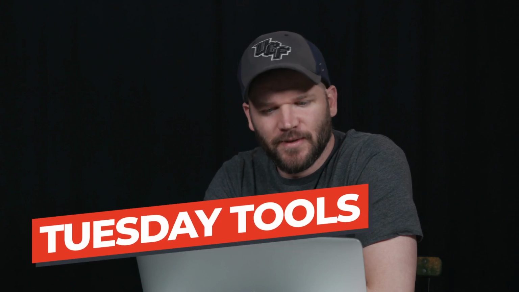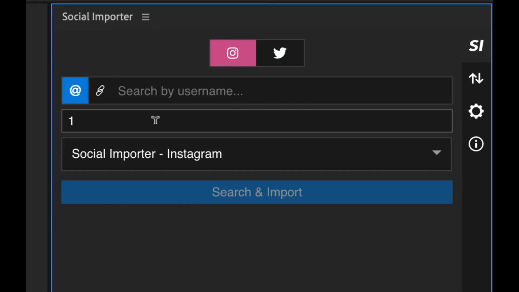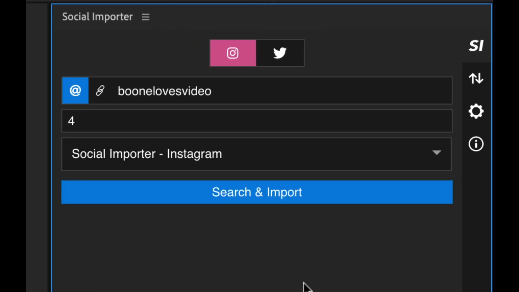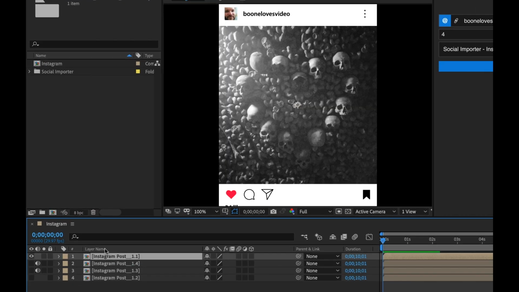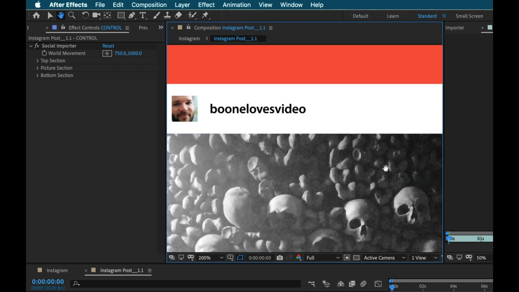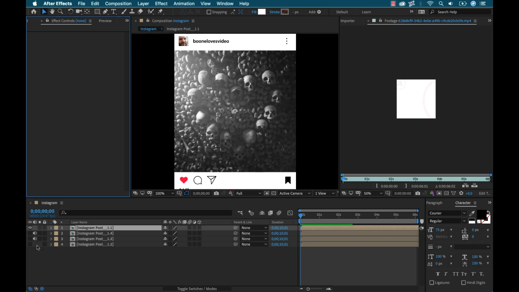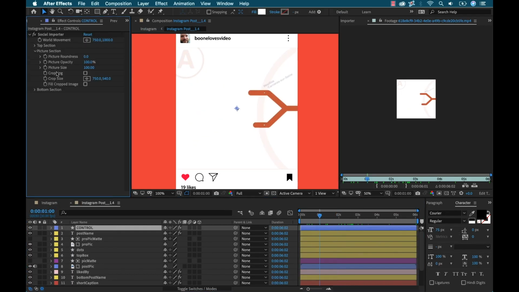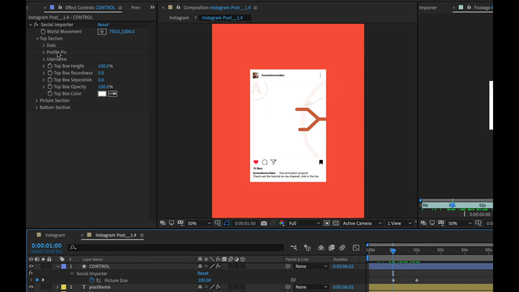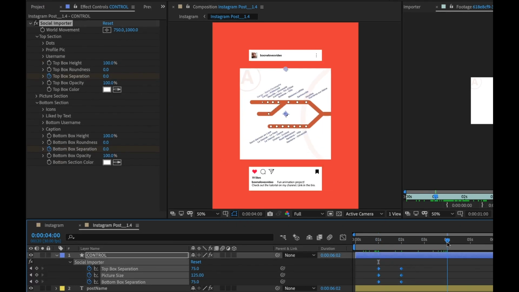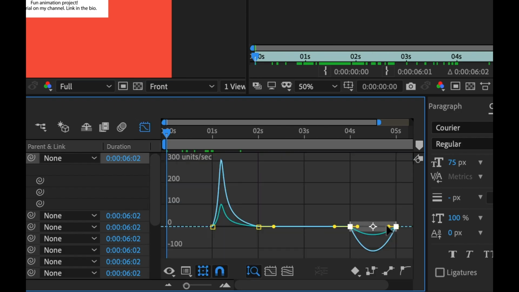This week, I'm taking a look at a really cool After Effects tool called Social Importer. Now, what this allows you to do is import both Instagram and Twitter posts directly into Adobe After Effects. So if you're ever working on an animation and you want to include one of these social media posts, doing a screenshot is pretty lame. This tool allows you to import the actual post and break all those elements of the post into keyframable assets so you can really animate those to your heart's desire.